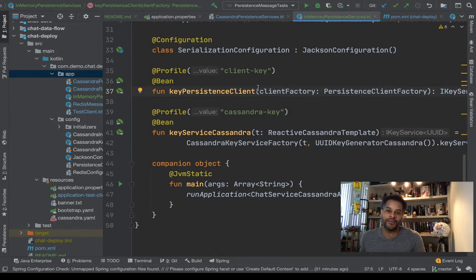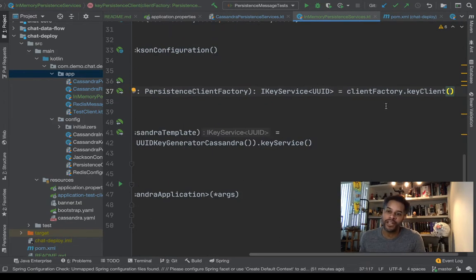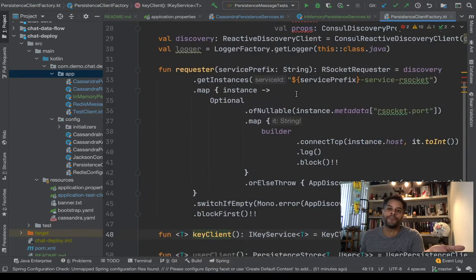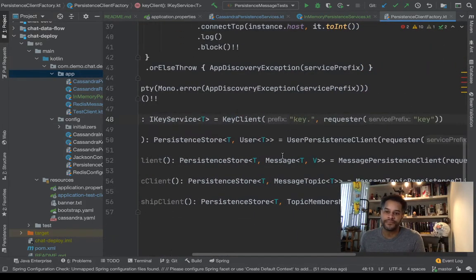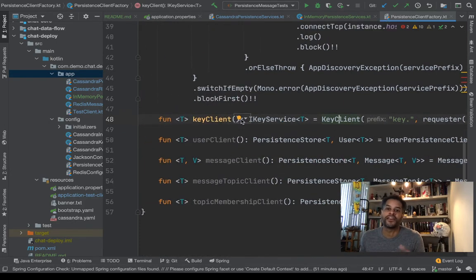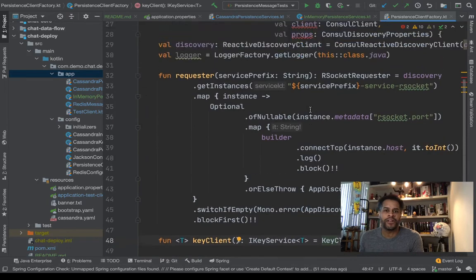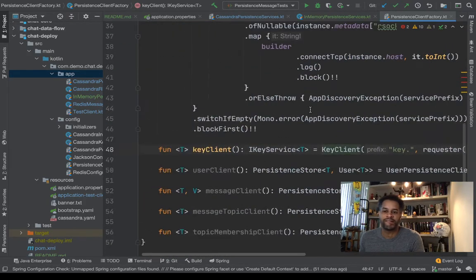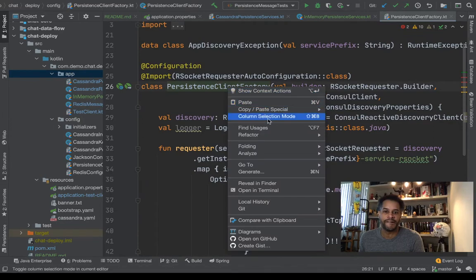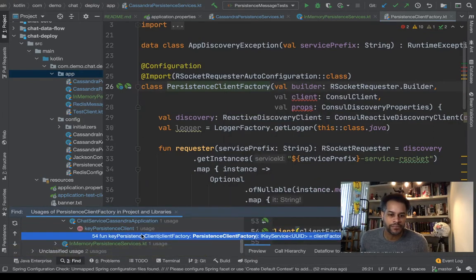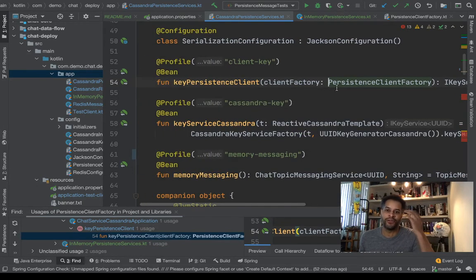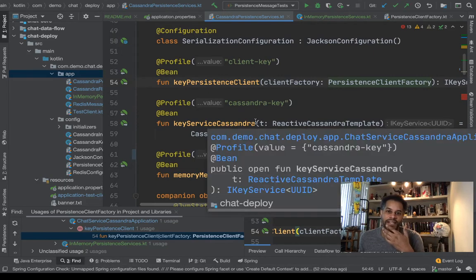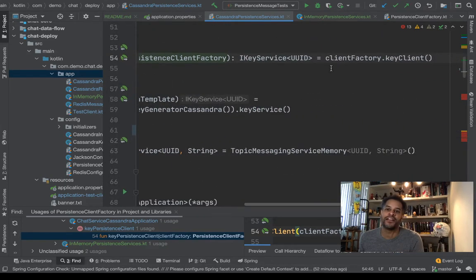So that's why I have the idea behind a key client, because this guy here, client factory key client, he'll go out and look for this. Persistence client factory also handles key services too. I get it. So it'll just find a key service. Oh, he doesn't actually use the persistence client factory, does he? Who uses persistence client factory? Oh, yeah, he does. Okay. Persistence client factory will give it to us. So who actually provides a persistence client factory? Oh, client factory.